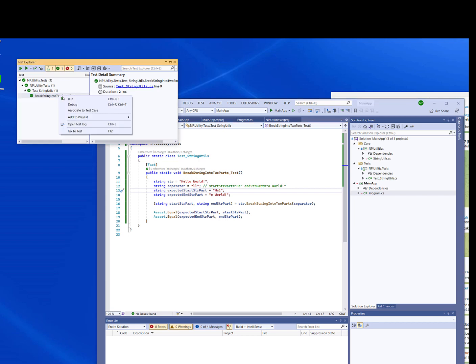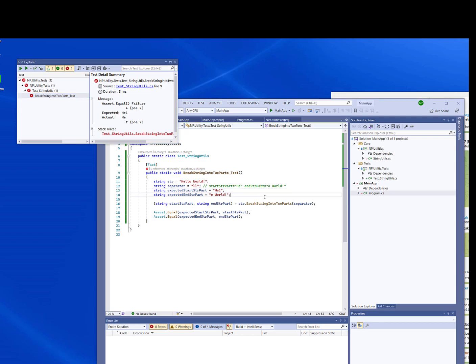We right click on the method and choose Run, and you can see that the method is colored red and the unit test failed. So now let's turn it back and rerun it, and lo and behold, it's going to be back to green. Yes, and now we're going to show how to debug the test.